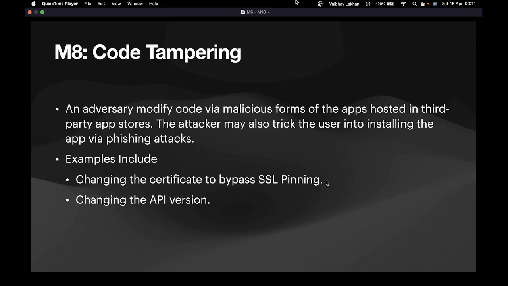So, changing the certificate to bypass SSL pinning, or changing the API version, or tampering of the source code to perform some other malicious actions are all examples of code tampering. Now, how do you prevent code tampering? You can prevent code tampering by a technique called verifying the signature.